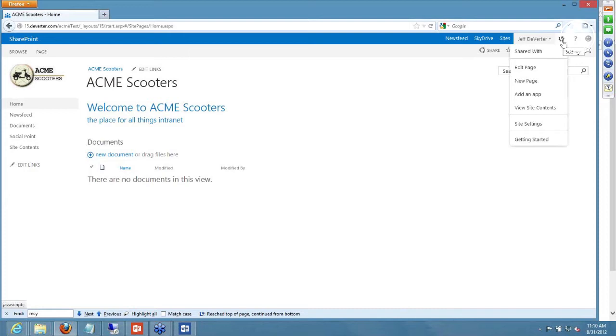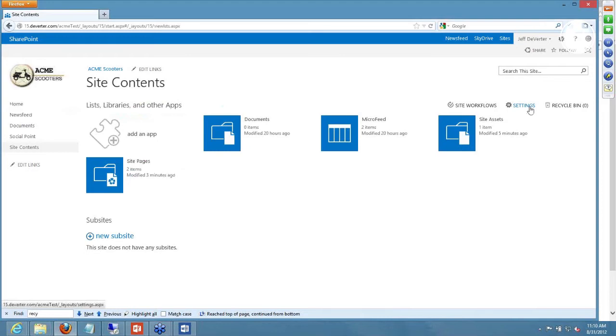Now, one thing you'll notice on the gear drop-down is the lack of ability to create a new site. But what we want to do, first of all, is come in and look at where it says View Site Contents. And so inside of here, you'll see some changes in this contents.